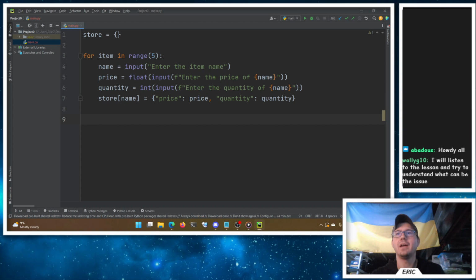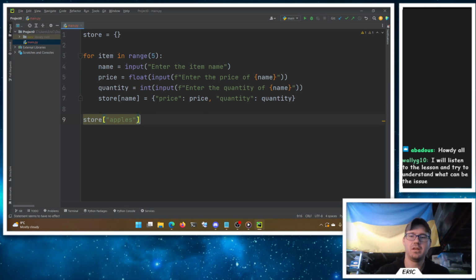So if I were to have, say, an item like apples, I could say store key of apples, key of price, would give me the price associated with the apples, right? So it's the value associated with the key of price, which is in the dictionary associated with the key of apples in the store dictionary.